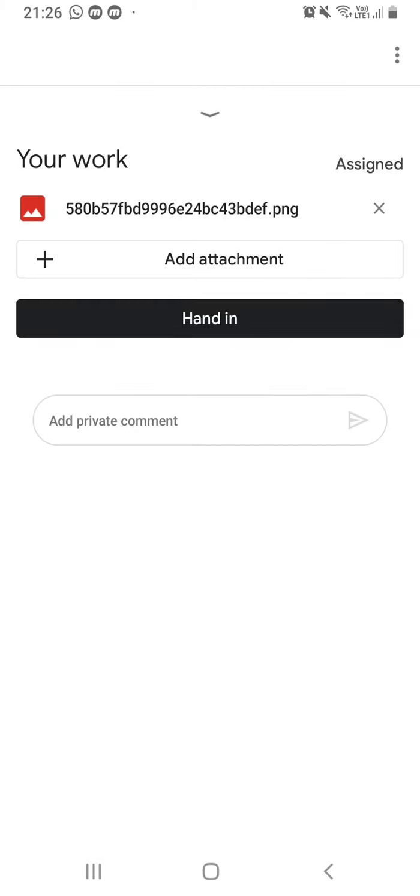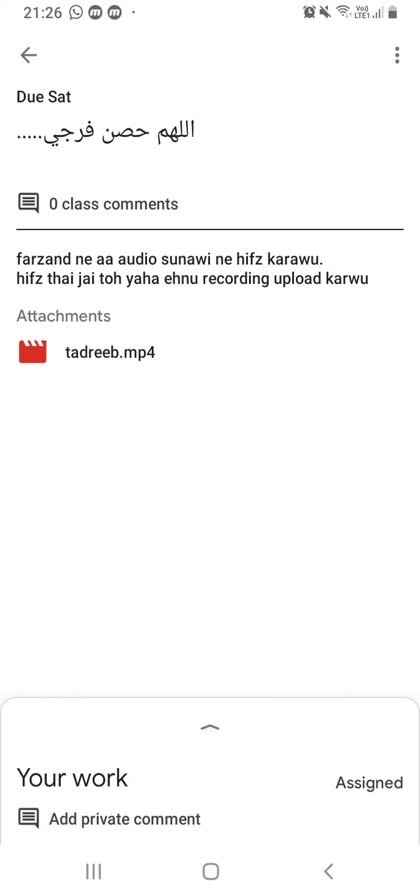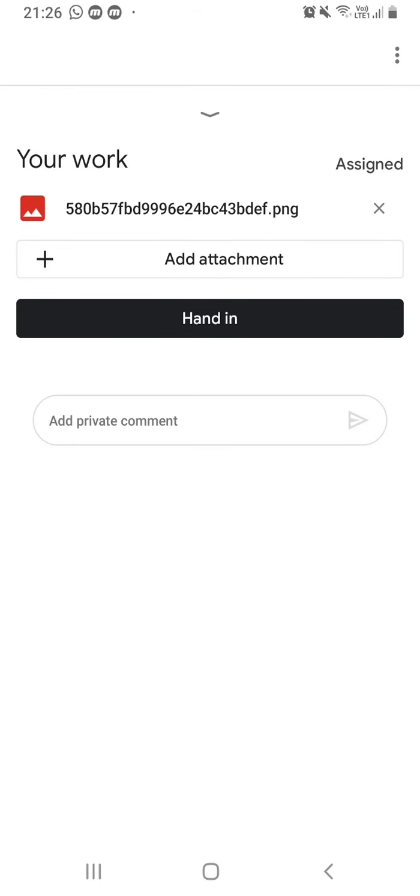So right now, this has been attached as a PNG file, though I had to attach an audio file, but it's one and the same. The process is the same. And after I've done it, you can see that it has been attached.